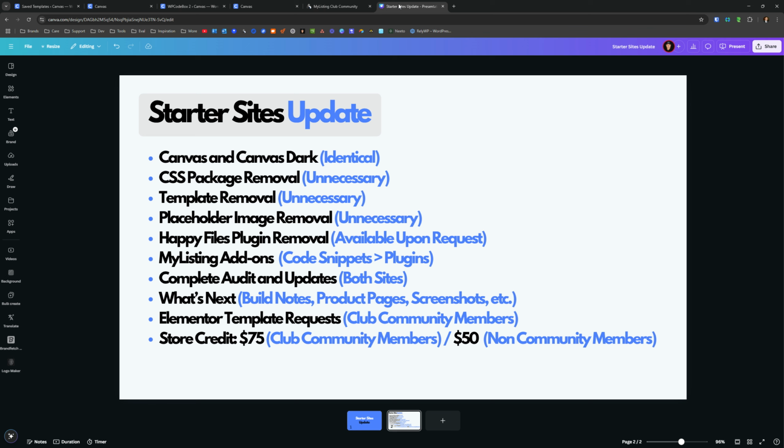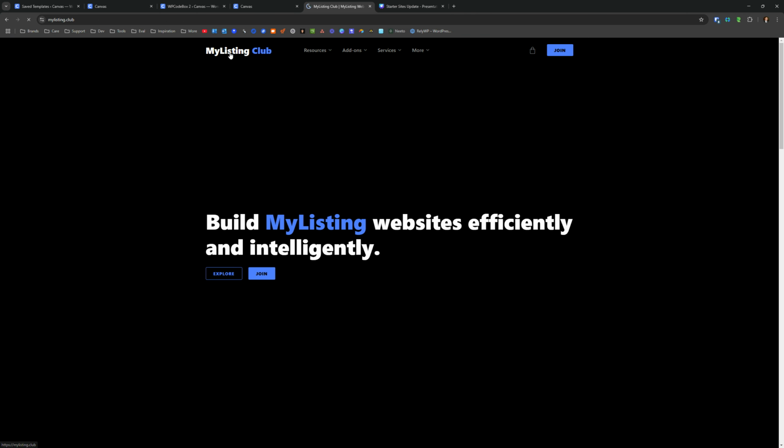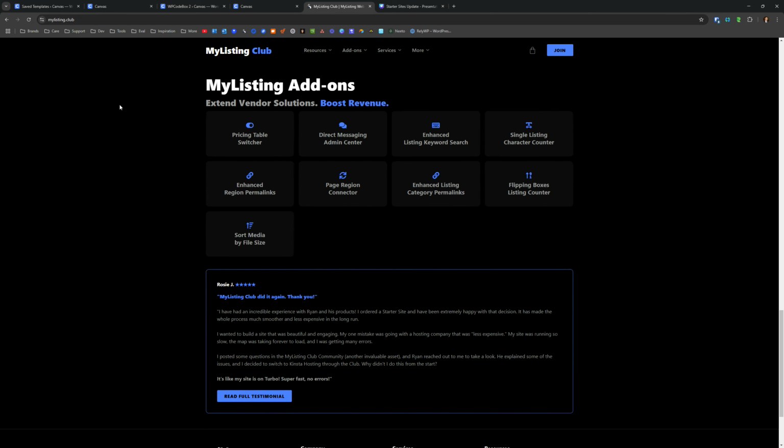Okay. So going back to this, if you are a club community member, this is new. I'm offering the chance you guys can request an Elementor template. So let's say you go out to a website. Let's hypothetically say MyListing Club, right? You go to the MyListing Club website and you're like, oh, I would really like you to replicate this page for me, make it an Elementor template.